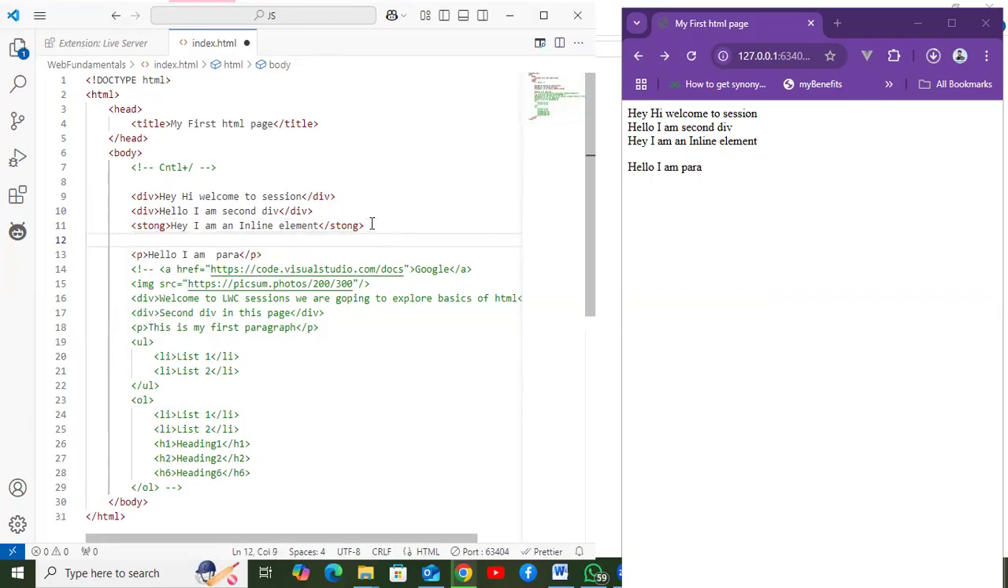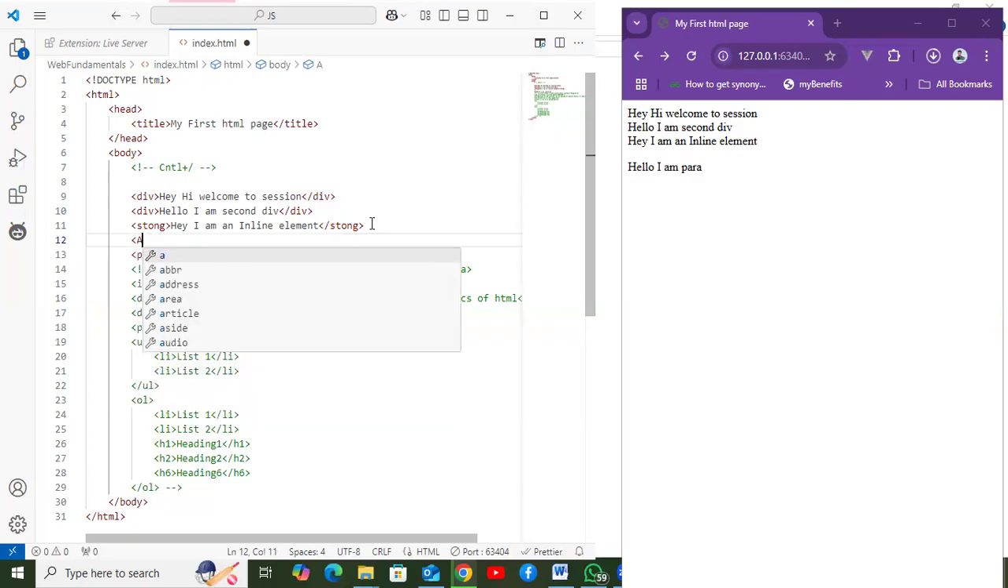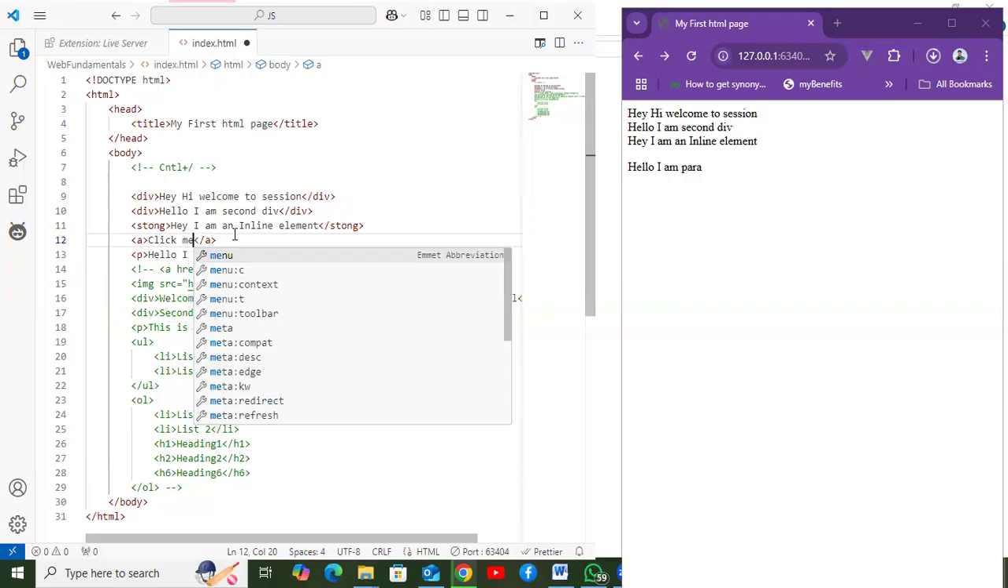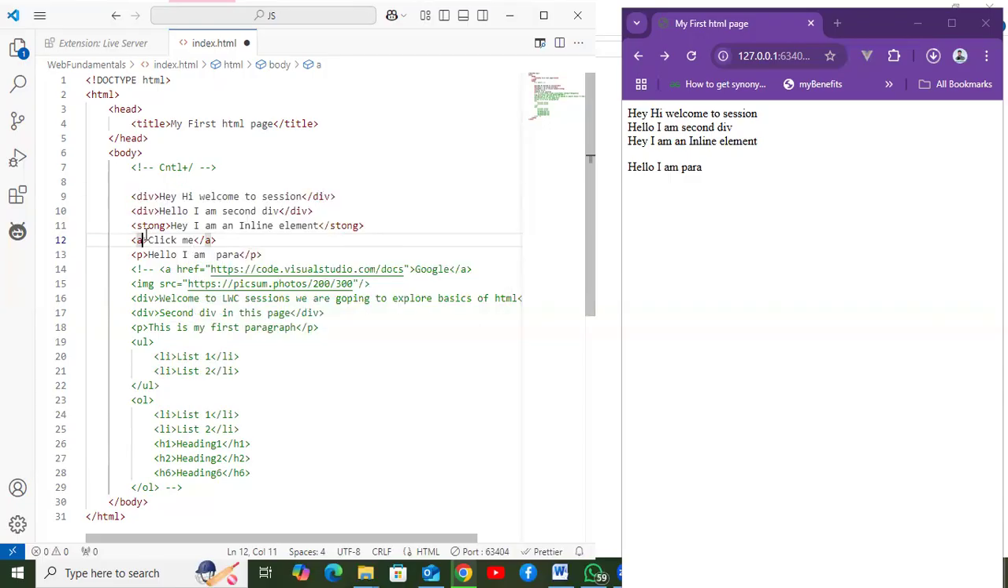After this strong tag, what I'll do is I'll write anchor tag. Okay, I'll define anchor tag. Capital A, sorry, anchor tag small a specify. Okay. Anchor tag. In this, I'll write click me. And here we have to specify href equals to, here I'll specify the same URL like whatever we have given previously. I'm copy pasting the same thing.